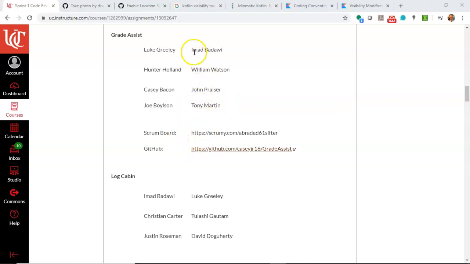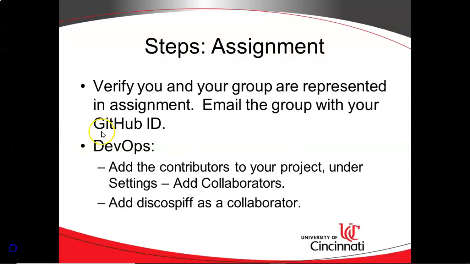Now, what I'd like you to do is look at the project that you're assigned to. Contact the group members and just let them know your GitHub ID. Now, if you're the group's DevOps member, or in other words, the person who's managing the GitHub repo, you should go out and add each of these individuals to your project as a collaborator because that gives them the ability to create a branch, which is something that we're going to need. So everyone, verify you're in a group. DevOps, add the code reviewers to your project.